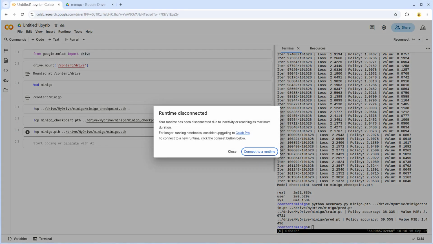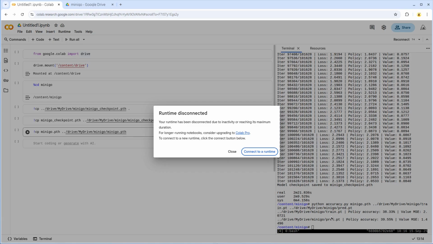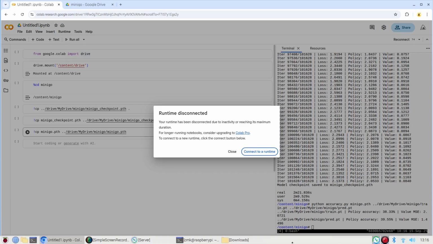Okay, runtime disconnected just right in time. Okay, yeah. So I get just right in time. Okay, 146.96. And slightly worse for this one.